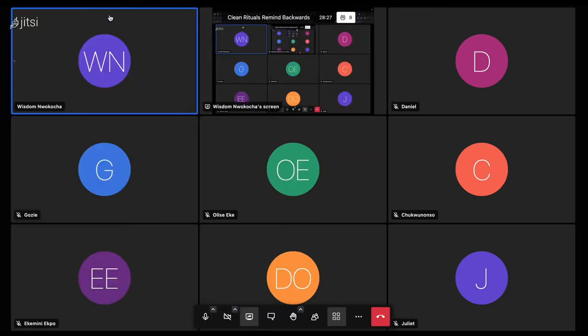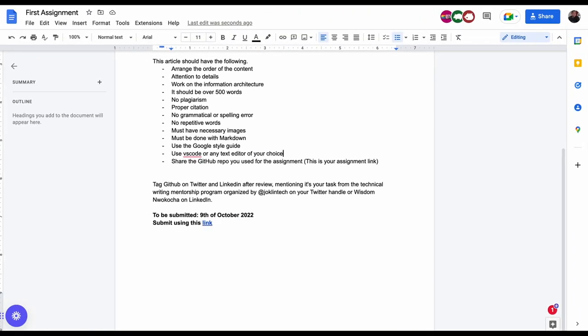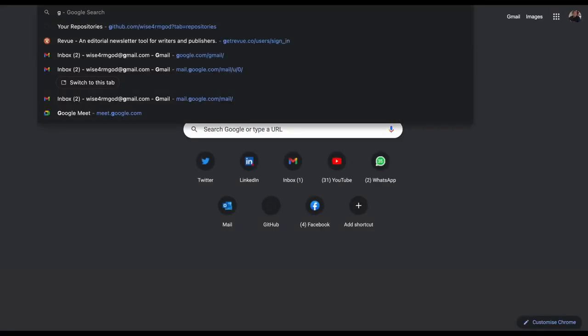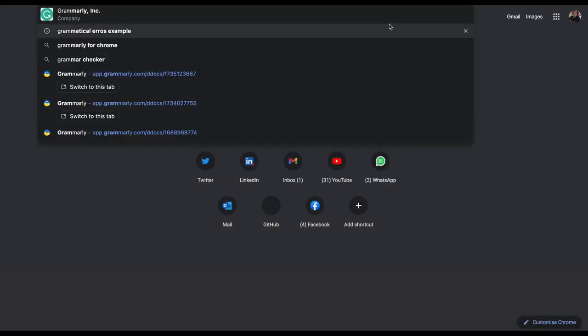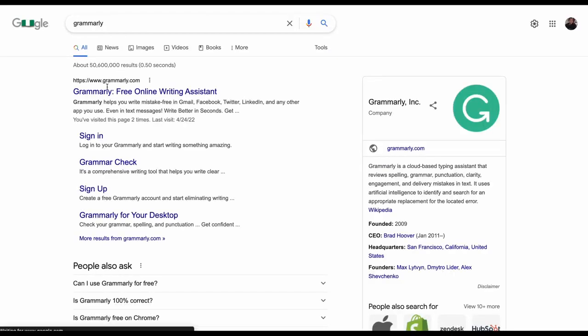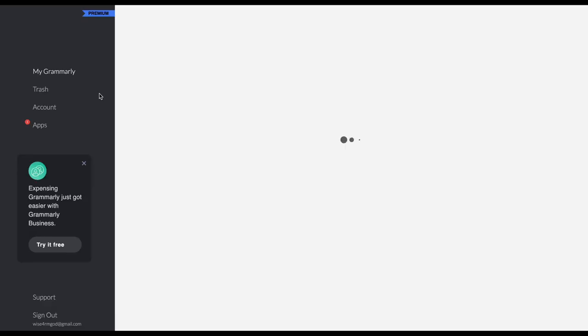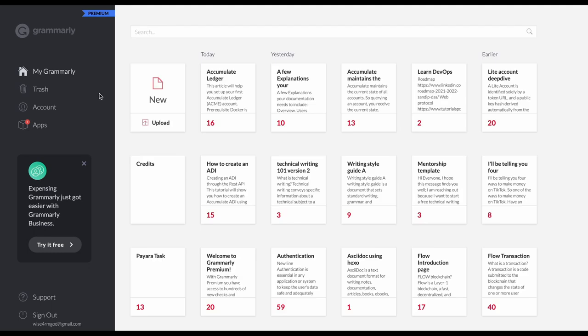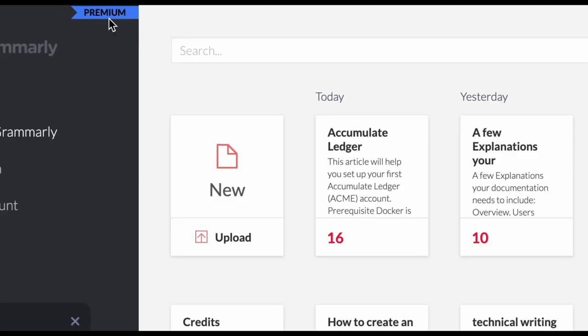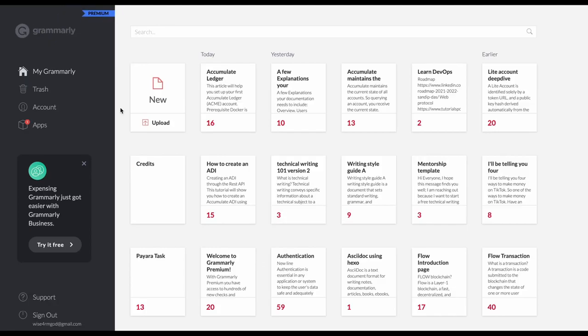How can we use Grammarly? Okay, now you will have to download Grammarly. Register an account with Grammarly, which I already have. So you have to go to Grammarly. The address is grammarly.com. If you don't have an account with them, you register an account with them. They have a free plan. They have their premium plan. So I'm on their premium plan, and they also have other plans.